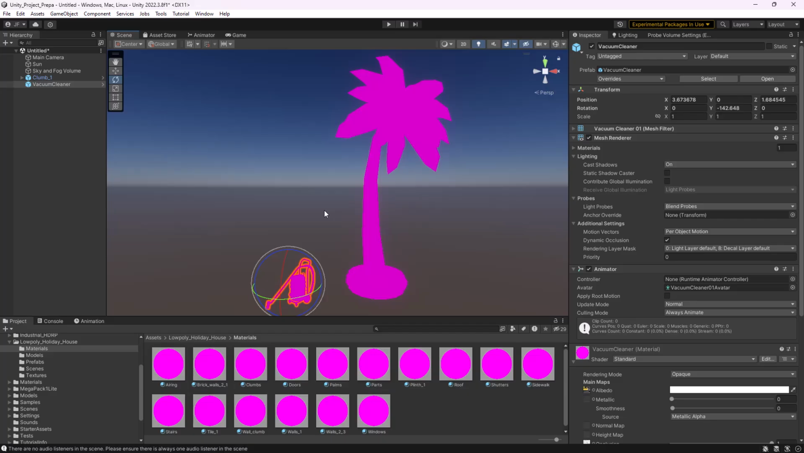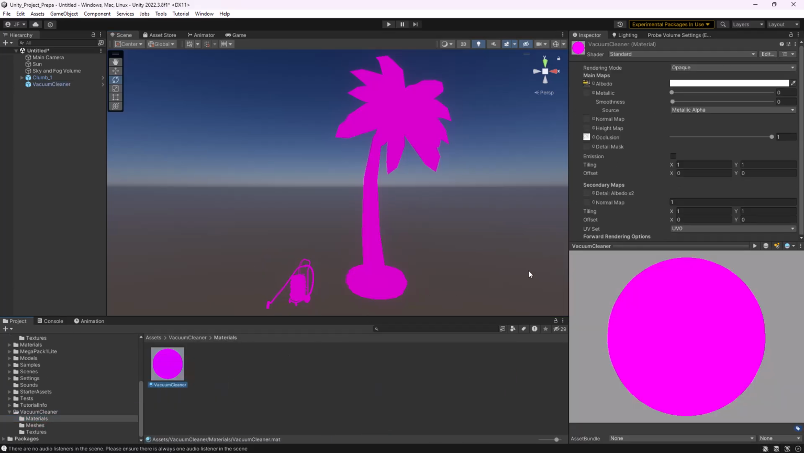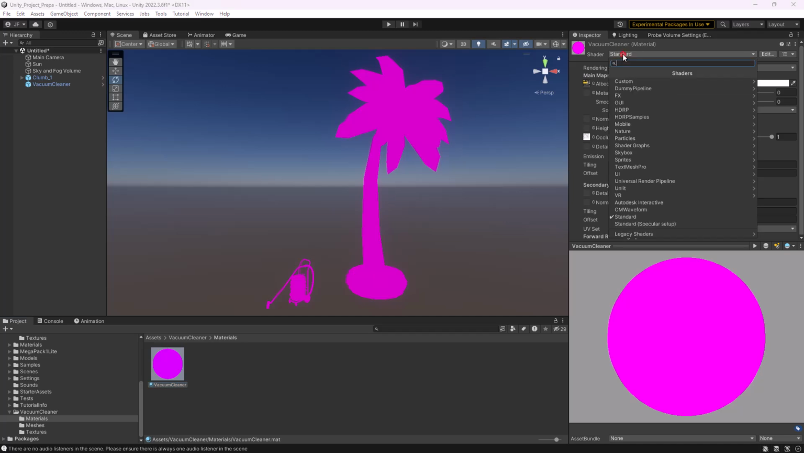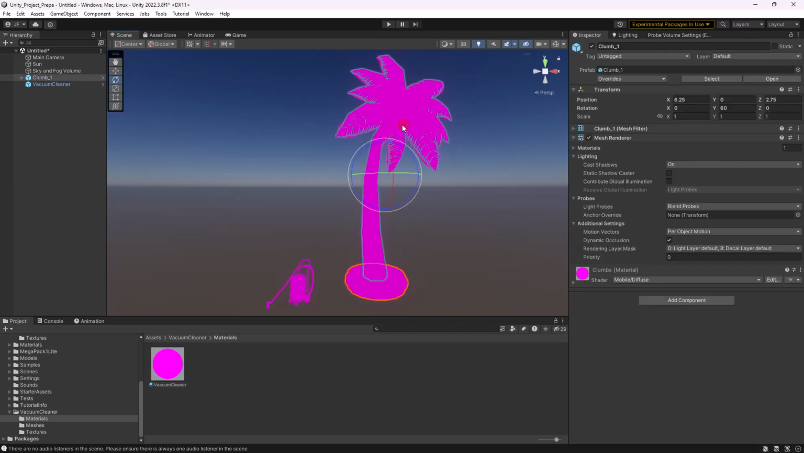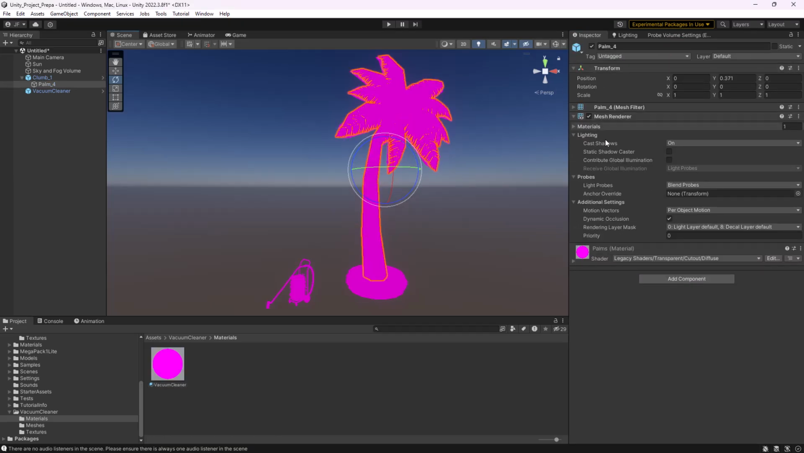So what's happening is, for example, here I have one vacuum cleaner. It has one material. If I check the material here, the shader used is standard, okay? And this is the problem. It should be a HDRP shader, okay? If I check this object here, what is the shader? The shader is legacy shader, transparent, cutout, diffuse, etc., etc.